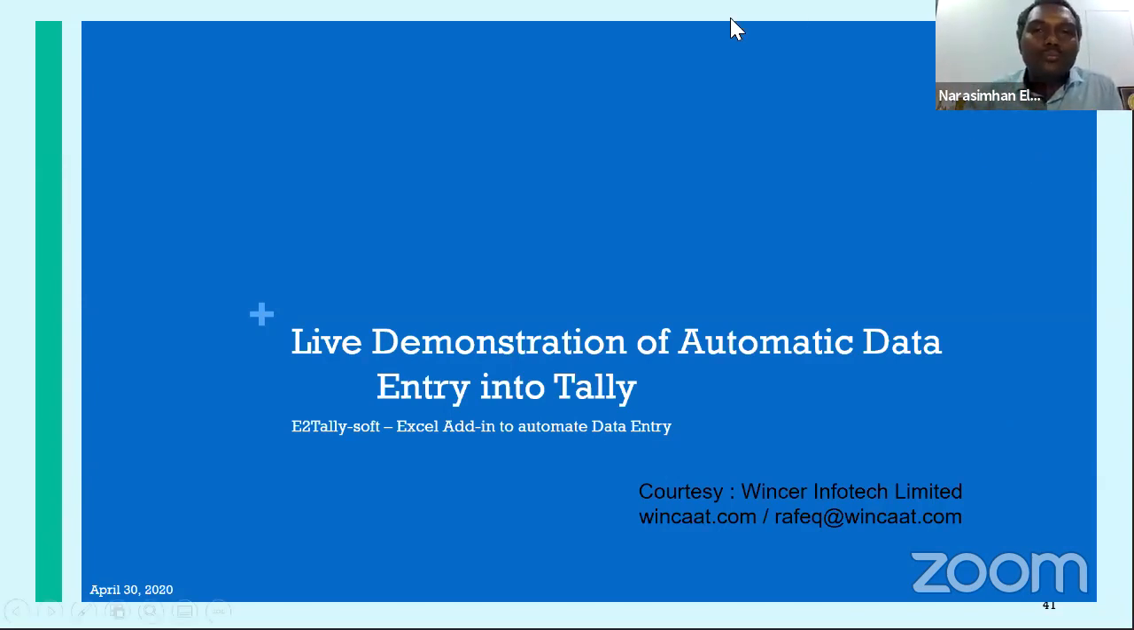The second thing which you can do, or which you should probably seriously consider, is whether I can do something relating to automation in terms of data entry. And that's something which I'm going to show you now.